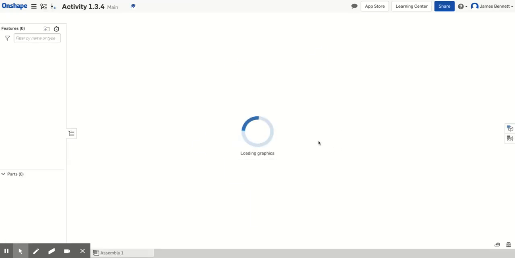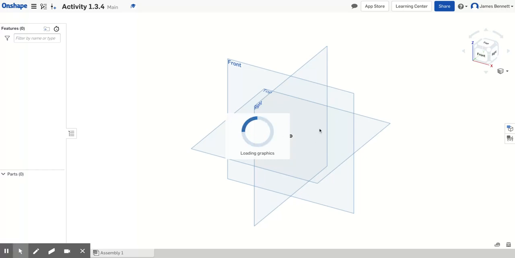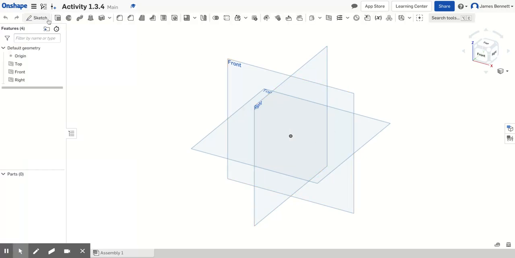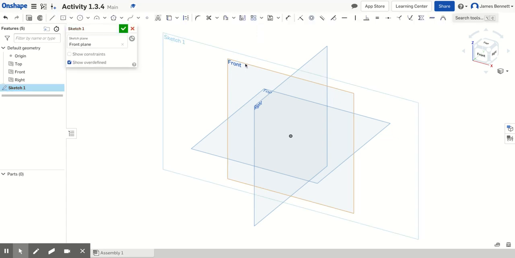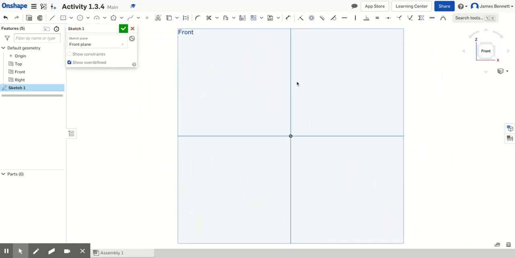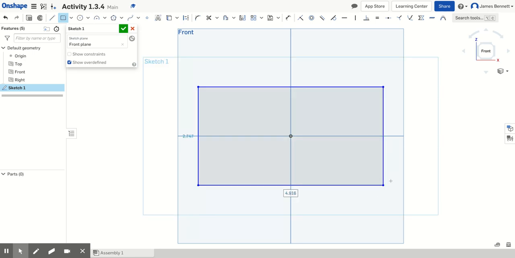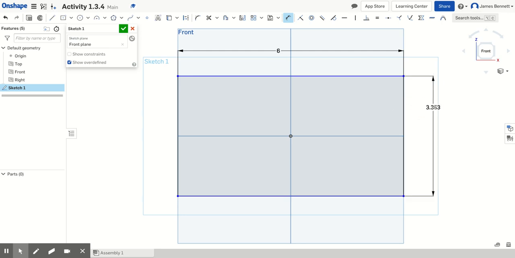Now to start our part today, we're going to create a rectangle that is 6 inches long and 4 inches tall. So we'll start our sketch in the front plane. We'll go to the front view to make sure it's easiest to see, and we're going to use a center rectangle point to make this easy by centering it directly on the plane. And we'll add in our dimensions to make sure this is 6 inches wide and 4 inches tall.